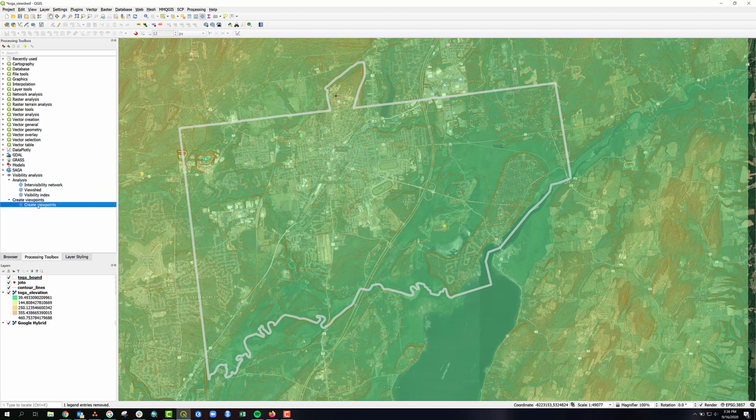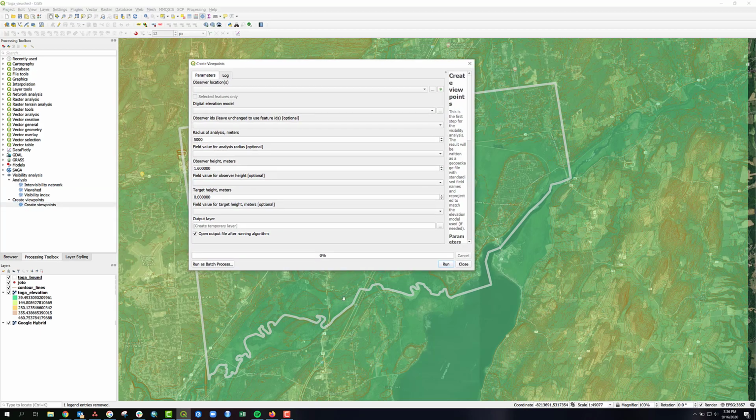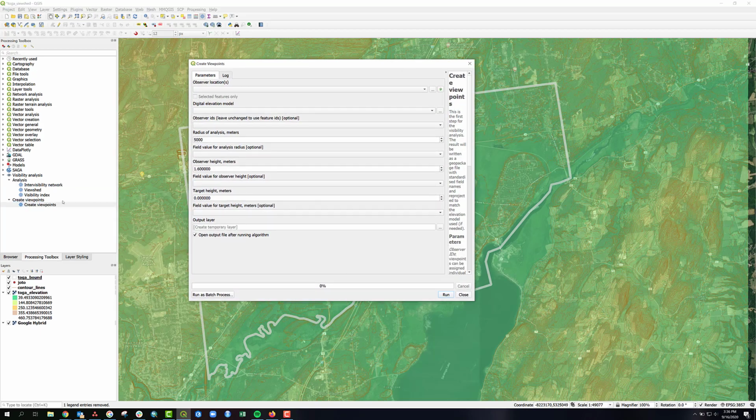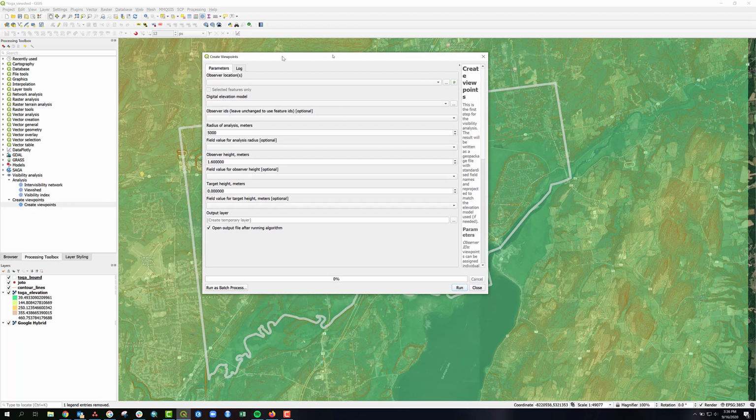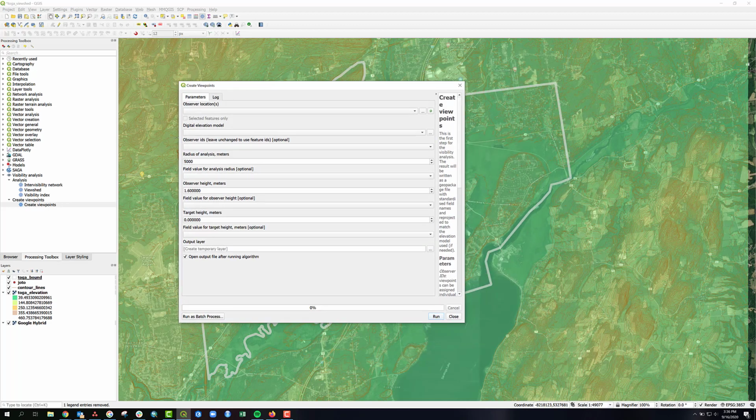Our first step is to create viewpoints. We do this by inputting our point or line-based data from which we'd like to generate observer viewpoints. I'm going to select Johnson Tower. I'm going to select my Saratoga elevation.